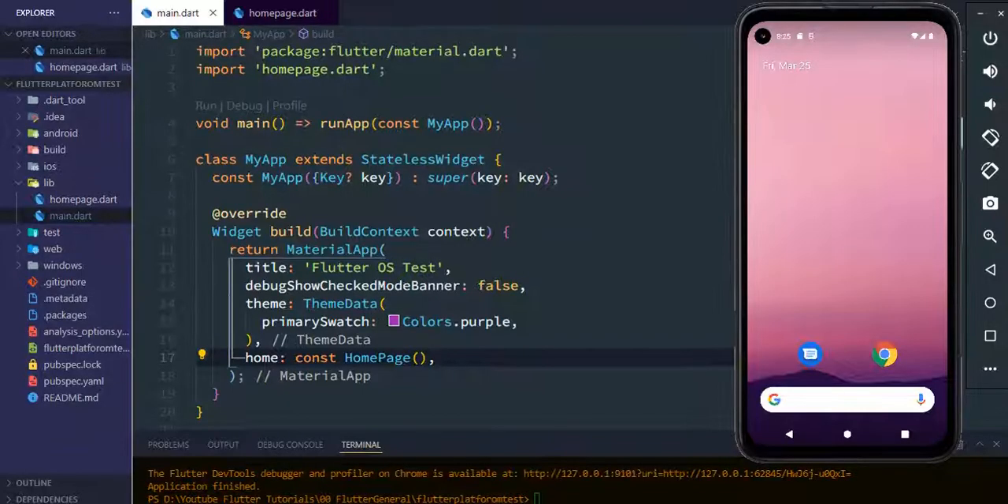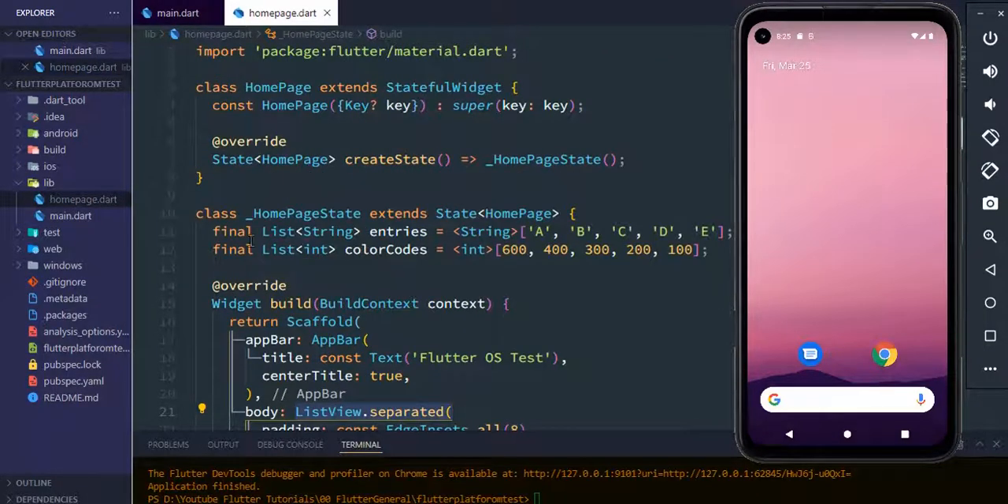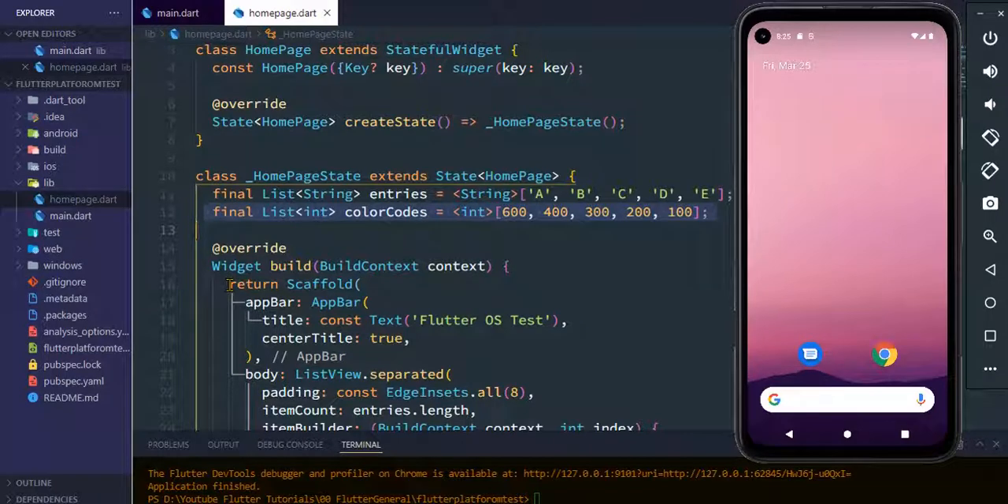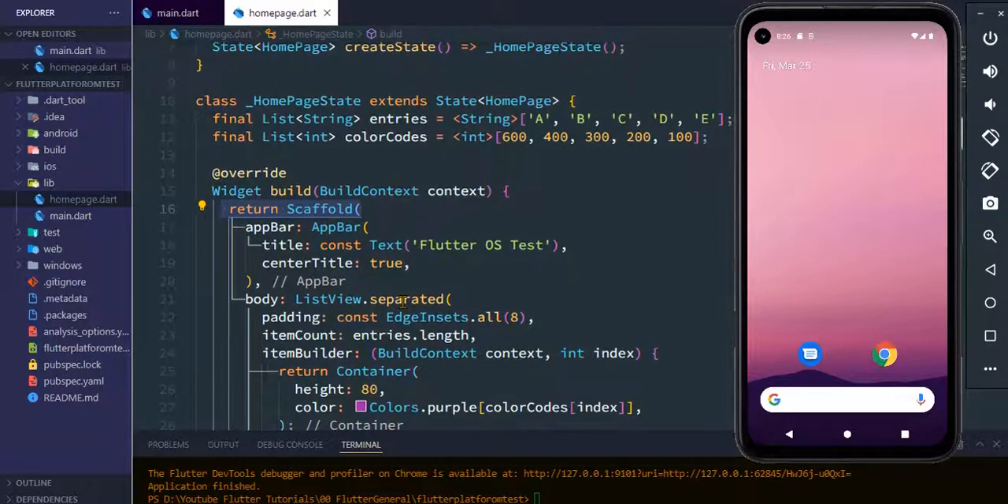For this Flutter project, in the main.dart file, a stateless widget is used, which returns us a material app. The home property returns us a homepage. Let's see the implementation of homepage. In the homepage, first we have a stateful widget, and then we create a state for homepage, which is called homepage state. In the homepage state, we have a list of entries and color codes that we are going to display on our app using a list view.